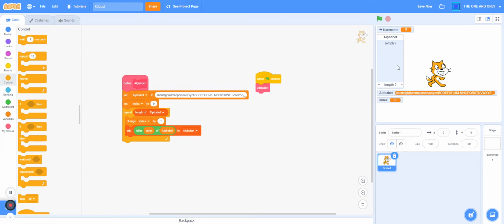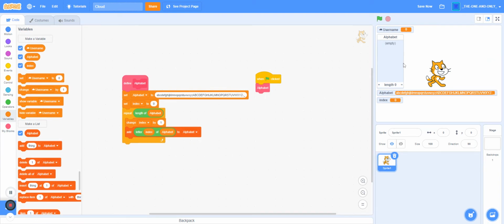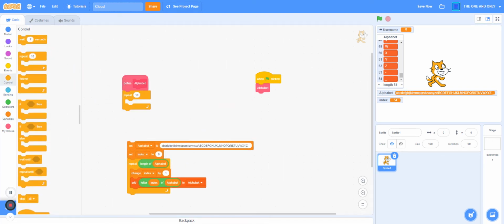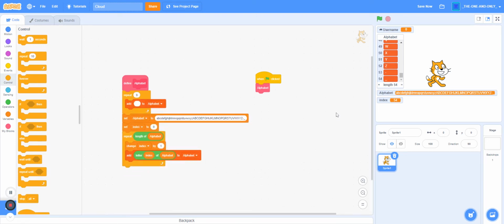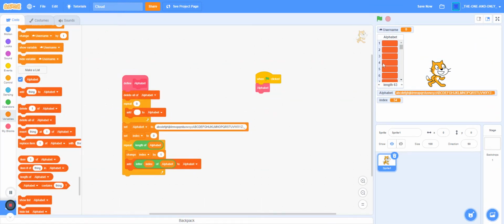So if I run that, alright, length of alphabet. You're going to repeat the length of the alphabet, your variable alphabet. So now you can see there's all these different values. And something you actually want to do before that is repeat 9 times, say add, and then just backspace blank to alphabet, because then you only use double digits. Oh, and you also want to delete all of alphabet, just like that.